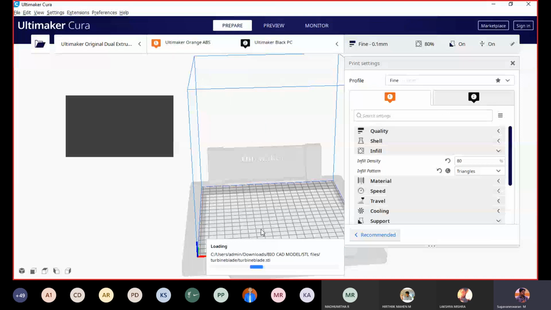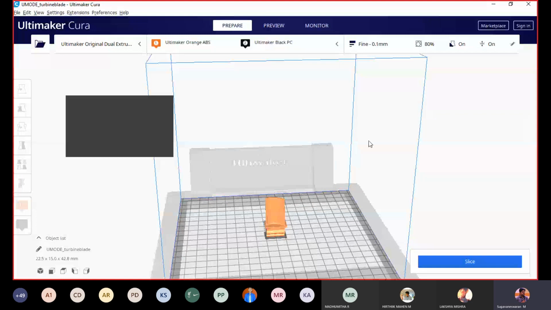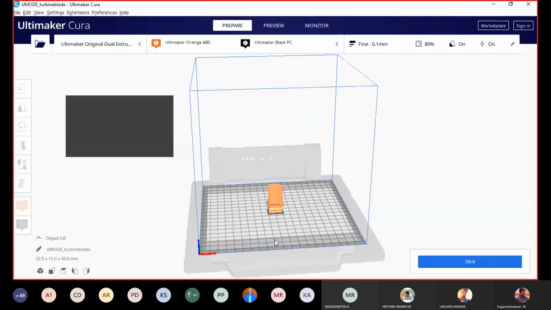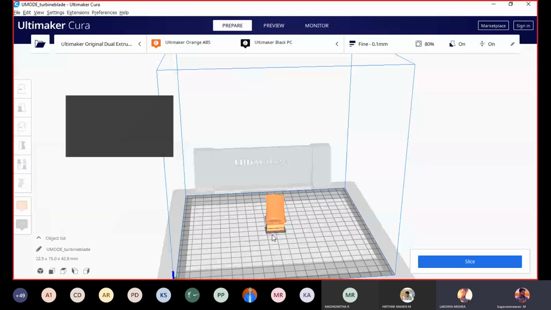Could you all see the turbine model? Yes. Could you all see the turbine model? Yes, sir.